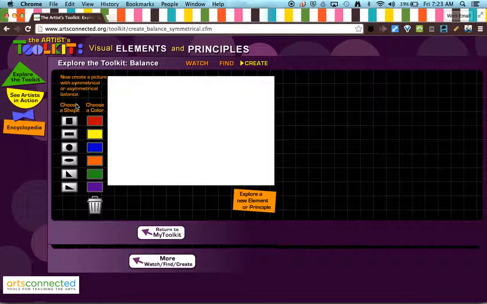So for me, I think I'm going to make an asymmetrical balance. So remember, asymmetrical are things that are not balanced. So you have symmetrical, where you can have things balanced across the page. You can have things symmetrical, where they're the same thing on both sides, same shape or line or color.